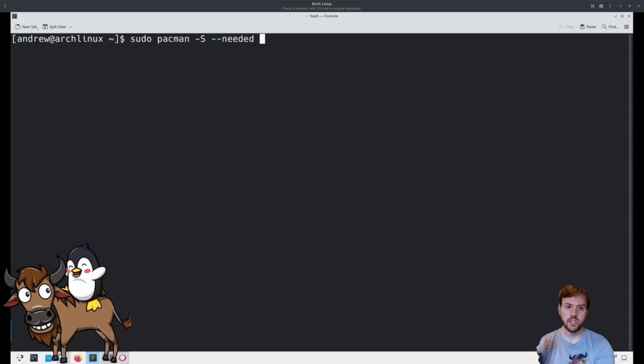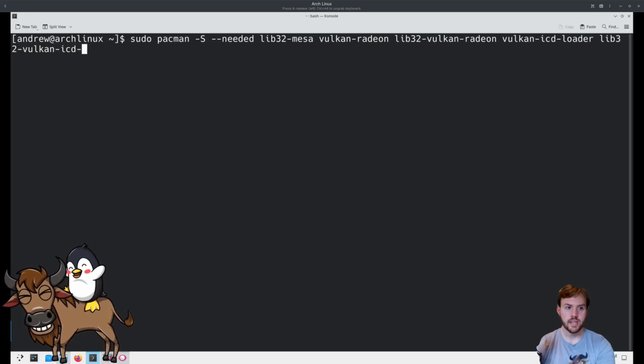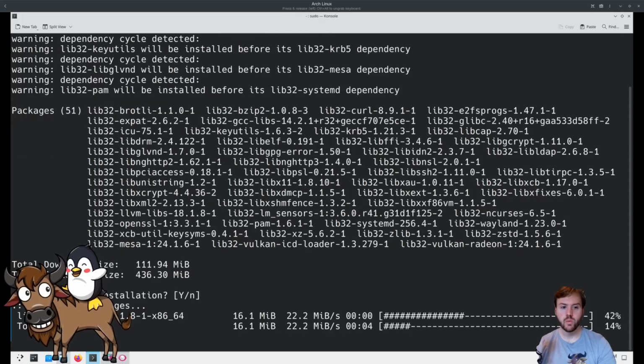Okay, so for my AMD users, we'll start with sudo pacman -S, and we'll do a --needed flag, which will essentially just not install packages that are already on the system. So first we'll do lib32-mesa. So these are going to be our 32-bit Mesa drivers, user space drivers. We'll do vulkan-radeon, which we probably already have, lib32-vulkan-radeon, which would be our 32-bit Vulkan drivers. And then we'll do our vulkan-icd-loader, and then lib32-vulkan-icd-loader. And then go ahead and run that, and we will commit to the install.